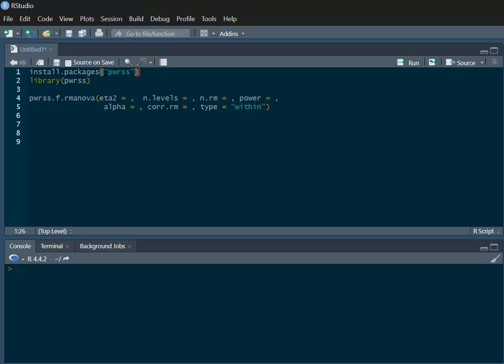So if you haven't installed that, you'll need to do so, and we will need to pull that one out of our library. Now the function is pwrss.f.rm ANOVA for repeated measures ANOVA. And then we need to fill in some information. We need to give it an eta squared, which is our estimated effect size. N levels, this is if we have a between subjects factor as well.